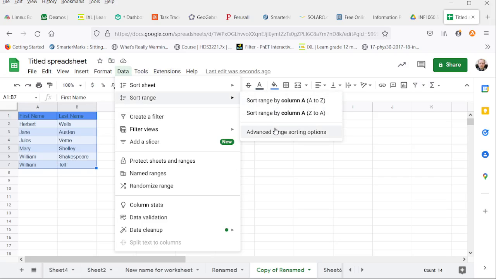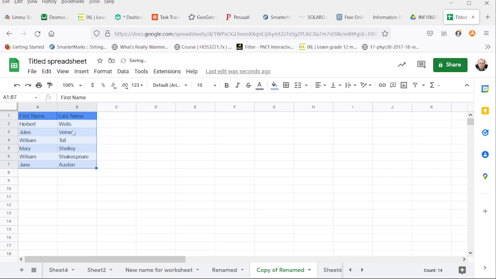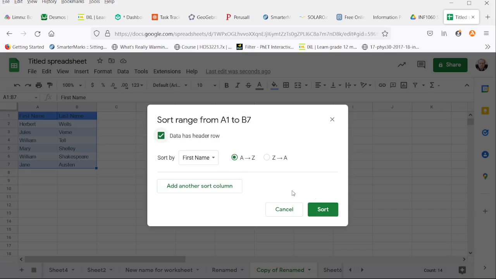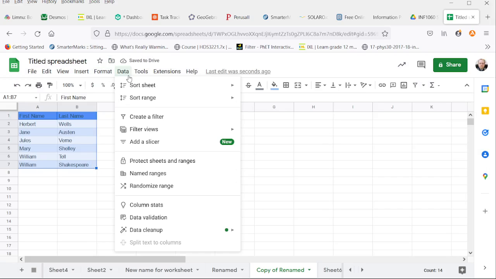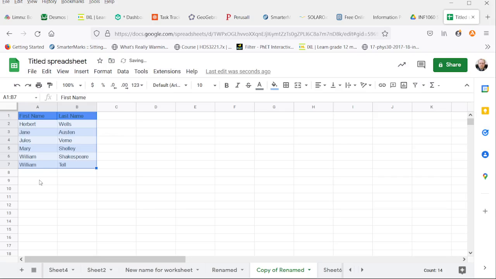If we sort the range by the last name in reverse order, that puts Tell above Shakespeare. And now, if we sort that same range by first name, we still have Tell above Shakespeare. But if we sort our range by first name and then last name, it looks at these two Williams and says, okay, they're equal, so we'll sort those by last name, and that gets those in the proper order. So we'll often want more than one sort criteria to do this.